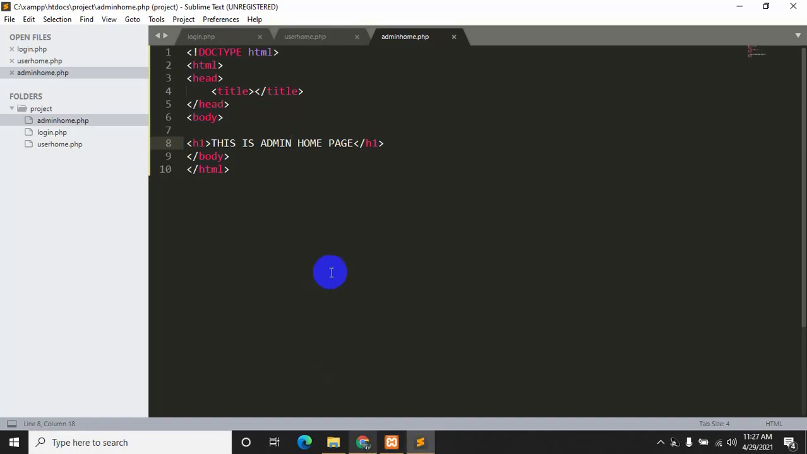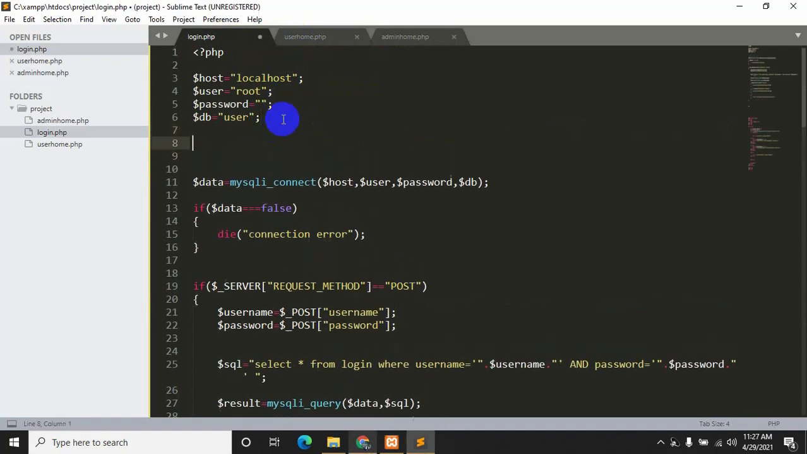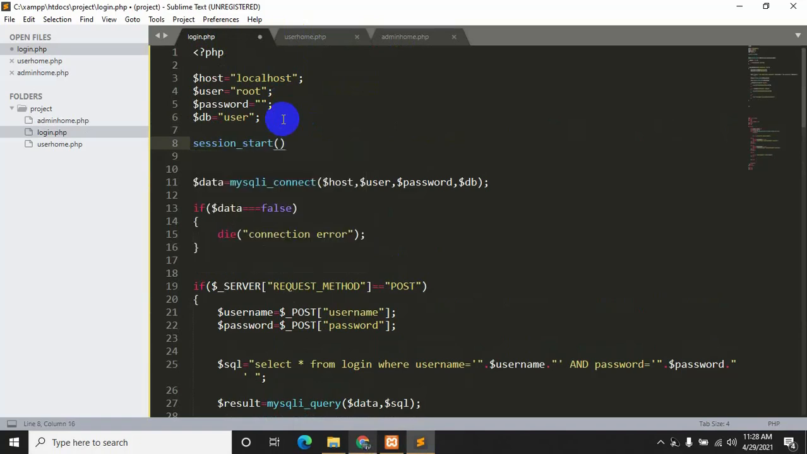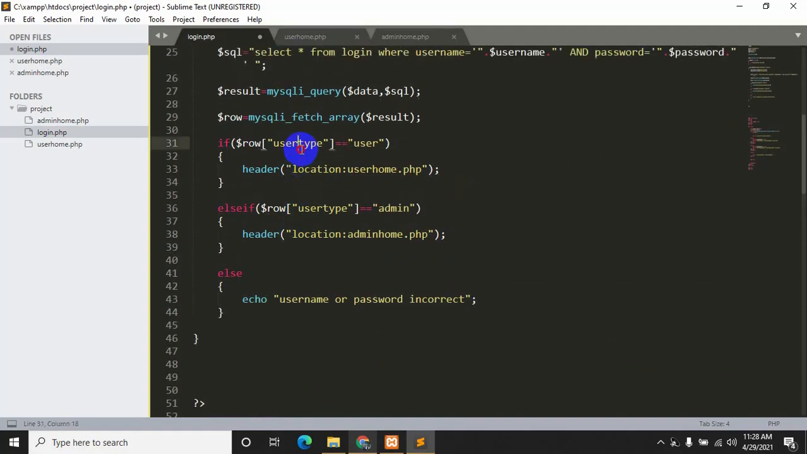So for it we need to use session. So we'll just say over here session_start. Okay, now we'll come over here, this over here, and then we'll just say $_SESSION.